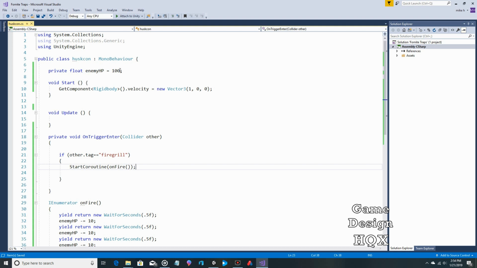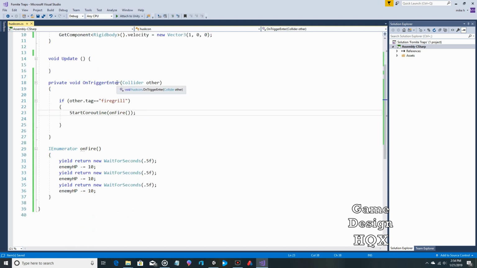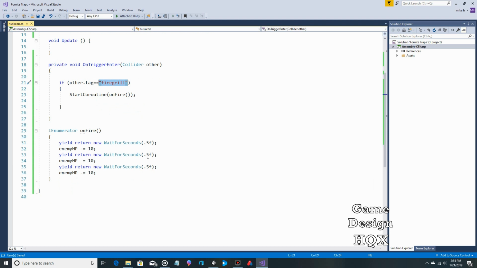So the enemy now has HP. That's the velocity that it starts with. If it collides with another object, first of all, it has to be a trigger. If that object has a tag of fire grill, and it does, well, at least the one that's going to collide with, then start this coroutine. This coroutine says, wait half a second, then minus 10 from this variable, and again, and again.